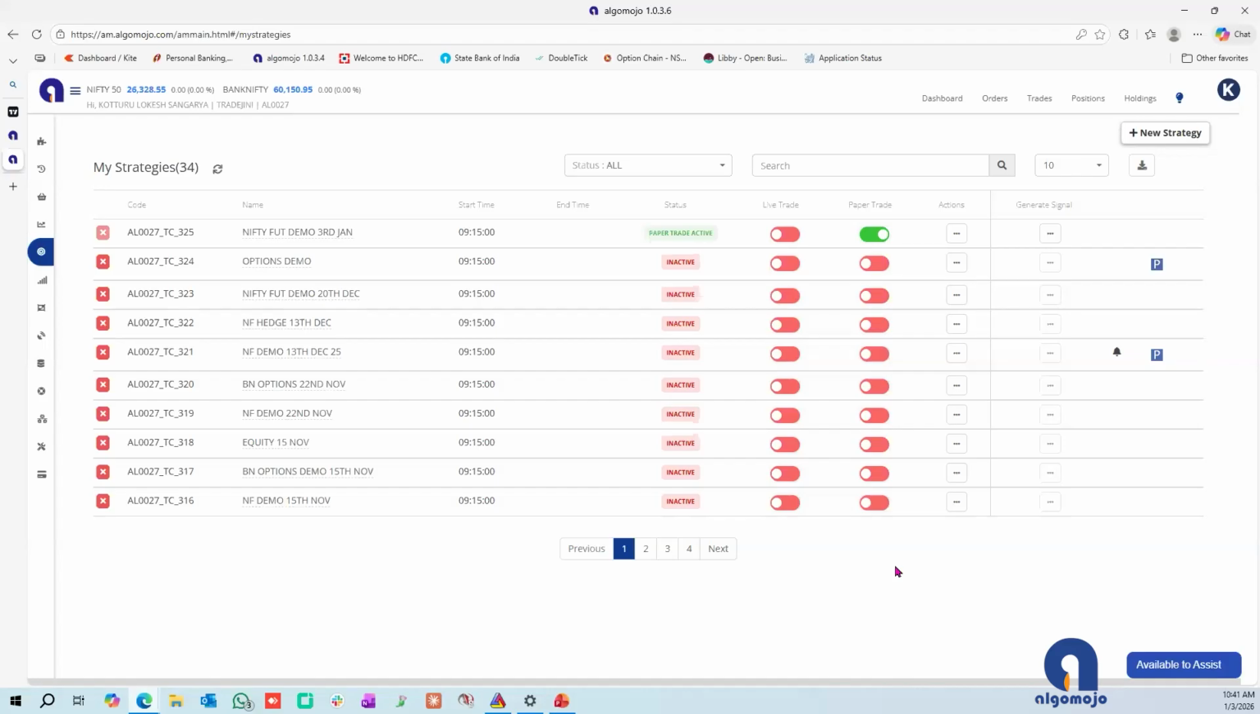In case you're traveling or you're abroad, if you do it at 4 o'clock or 5 o'clock in the morning, the orders will get rejected saying invalid session, because the token you have used would have expired, and a new token would have been provided by the broker. If it is not updated, then the orders will not get executed.